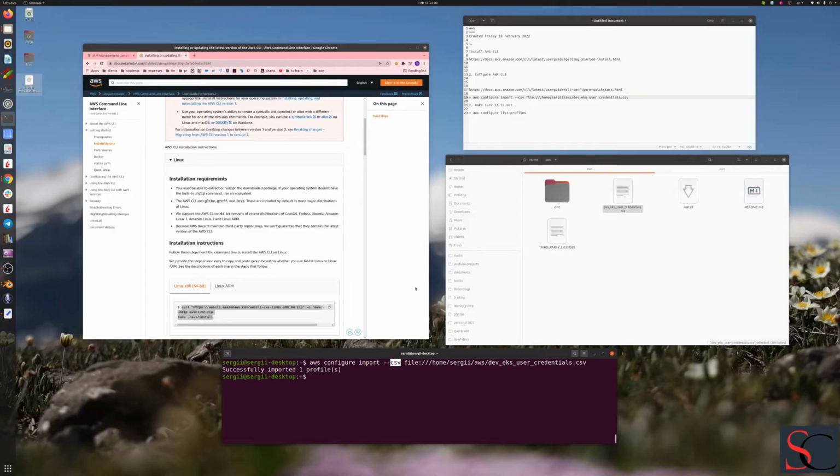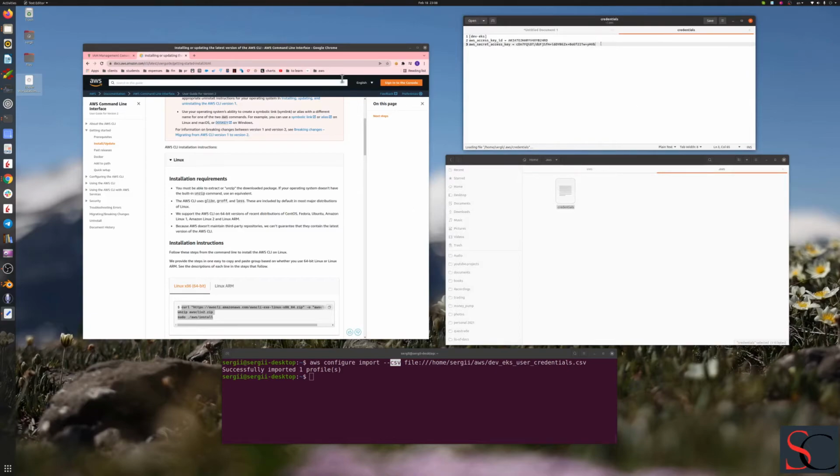What it means is that I'm going there. This is my home folder, and this is the .aws folder that I already had. And this command actually created this new file. In case you already had this file, it will just modify it. Let's open this file. This is basically the credentials.